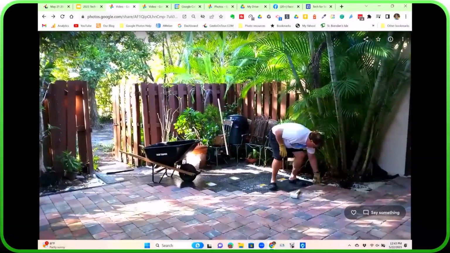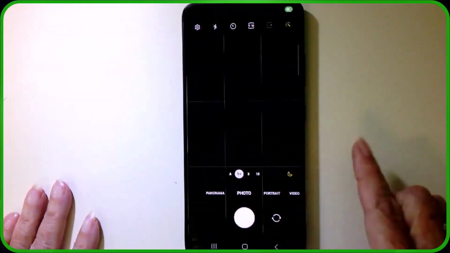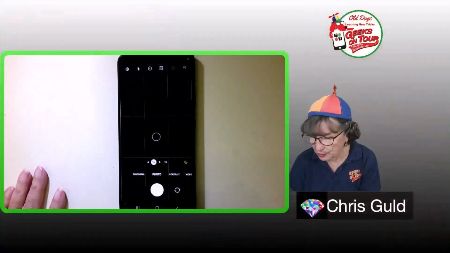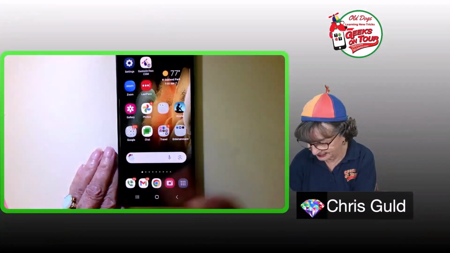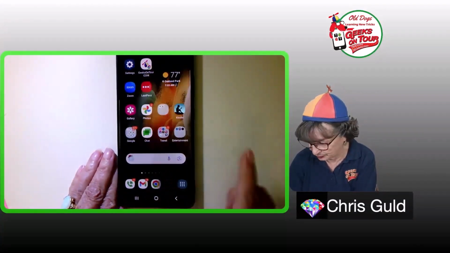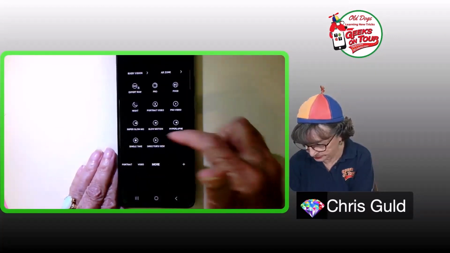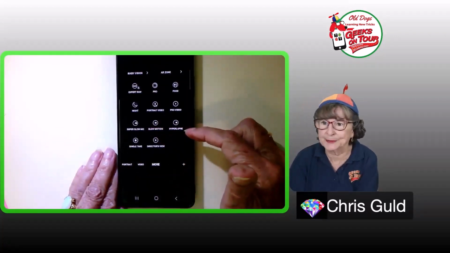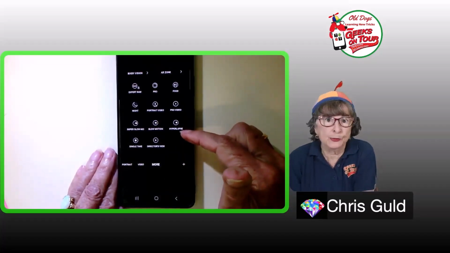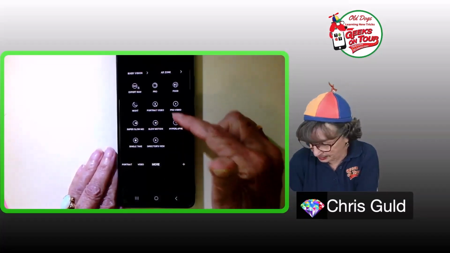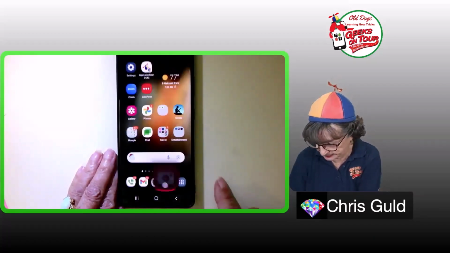Now, how do I get out of this slow motion? Well, I see there's a back button right there. You can always, on Android phones, tap on your back button to get out of whatever option you had just done. The fast is also called a lapse, hyperlapse. So it's under the more. And if you choose to use these all the time, you can put them down on your main line of buttons.